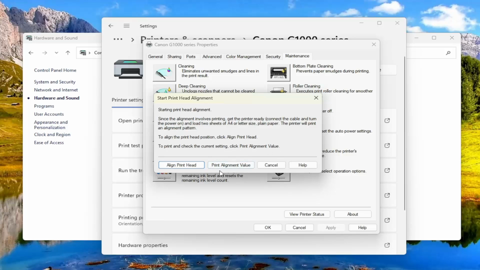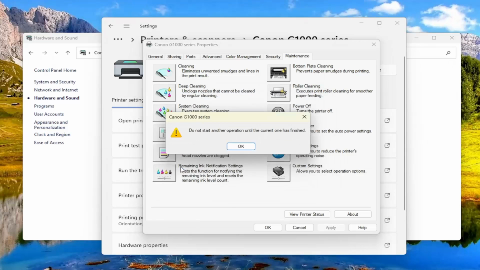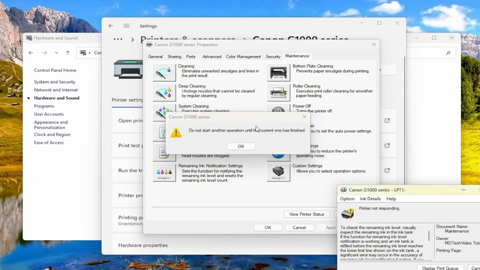You can select the print alignment value first if you want to do a quick sample page to see where you're initially starting with. However, you can just jump right in and select the Align Printhead option here. And then you will need to have your printer turned on and let this run. And then it shouldn't take very long. This printer isn't connected to my computer, that's why it's not responding down here, but you guys get the point.